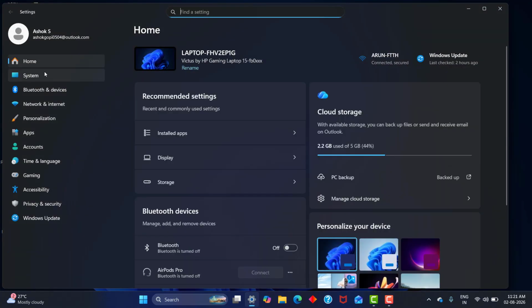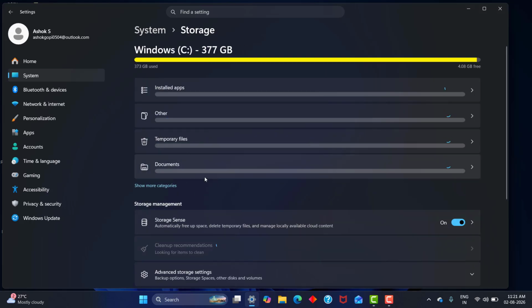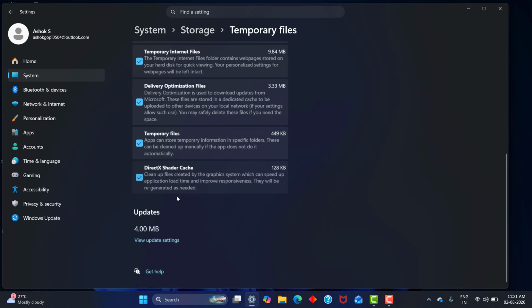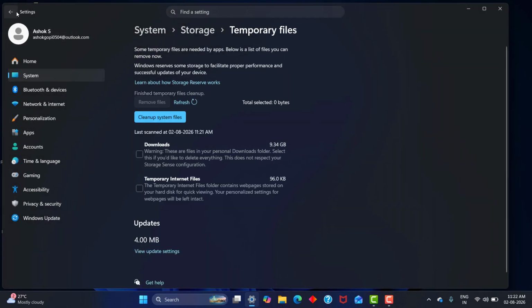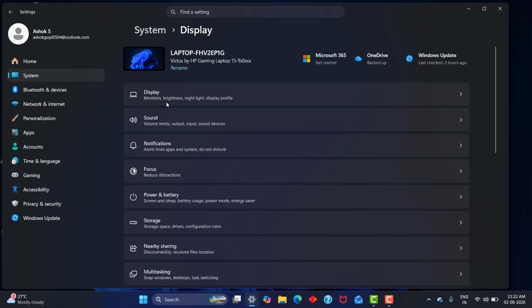Click settings, click system settings, click storage settings. Wait for some time to load. Once loaded, click the temporary files. Select the files you are going to remove. Click continue. Once removed, come back, scroll down, enable the storage sense because it automatically frees up the space.